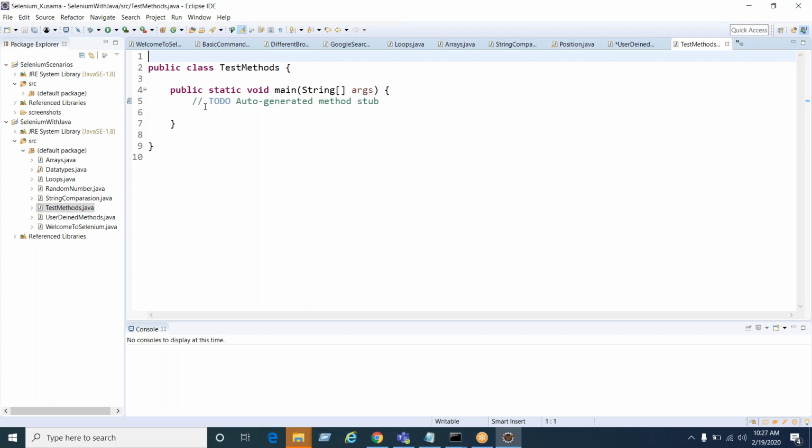Whenever you try to execute a project, if you follow this normal Java project approach, you will have only one main method. Wherever the main method is there, that class is called the main class. So now see, TestMethods is the class which contains the main method.